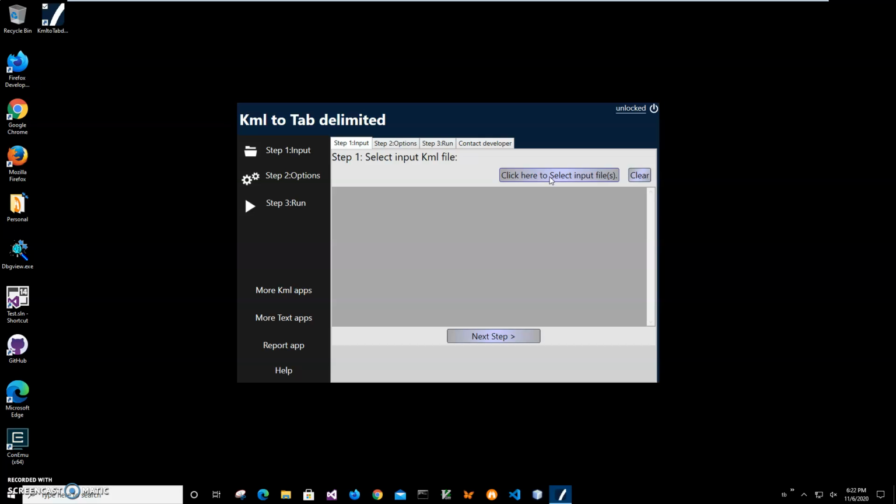Now KML stands for Keyhole Markup Language, which is an XML-based language for storing GPS data like latitude, longitude, altitude and timestamps for tracks, for example, or it could also store shapes like areas, like a city can be described as a shape stored in a KML file. Now we want to convert it into a text file so we can see all the coordinates, all the latitude, longitude in a text file if I want to. So I'll click on select.